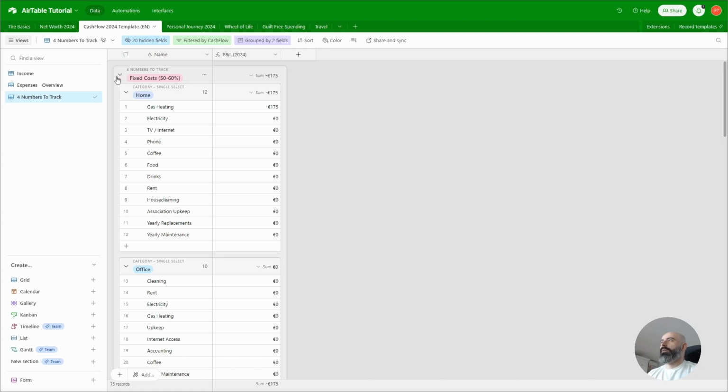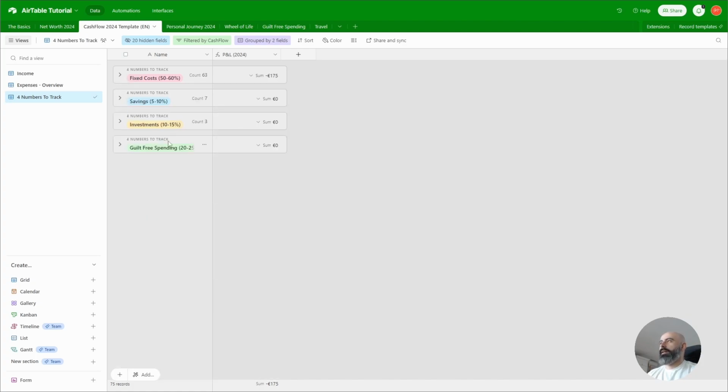Okay. And then you have the four numbers to track. So for example, I always say that whatever you're earning should go no more than 60% on fixed costs. If your fixed costs are 15% of what you're making or 5% of what you're making, you don't need this tutorial.